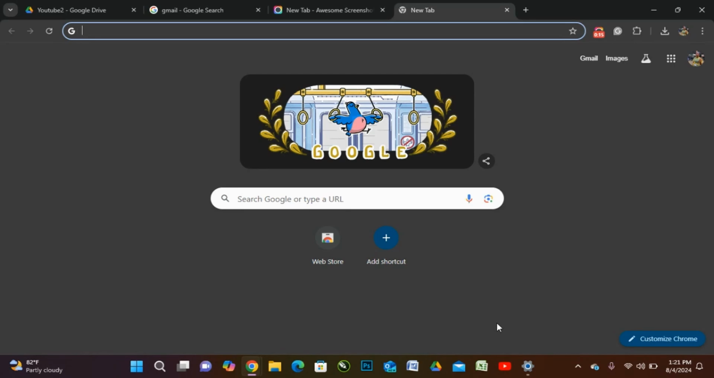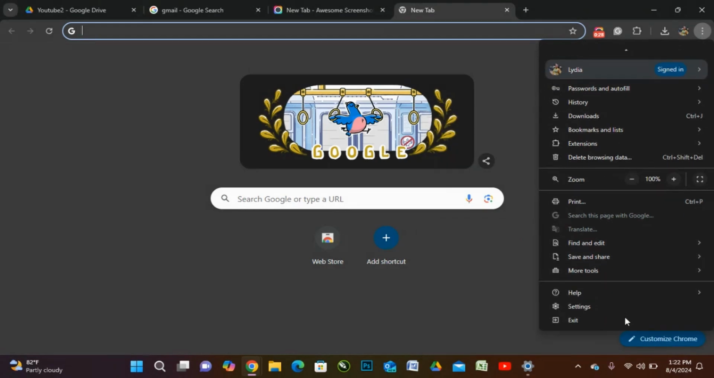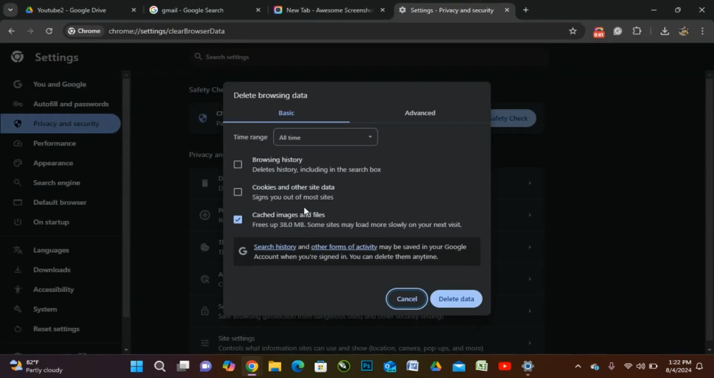Open up your Chrome browser on your PC. Click on the three dots at the top right hand corner of the screen. Select settings. You can either select the settings option or you click on delete browsing data. It will open up this dialog box.